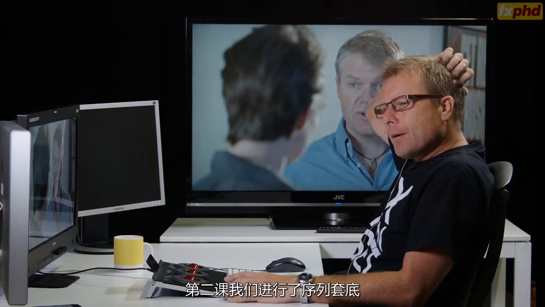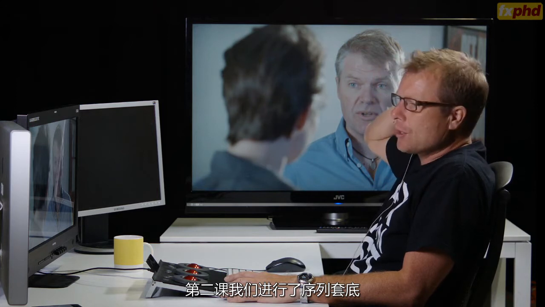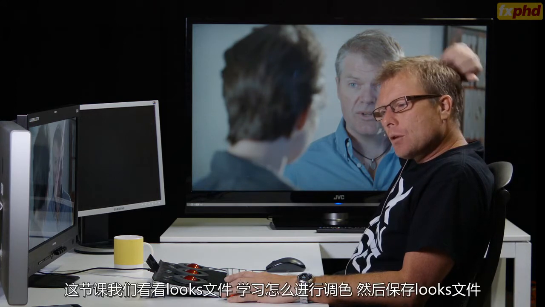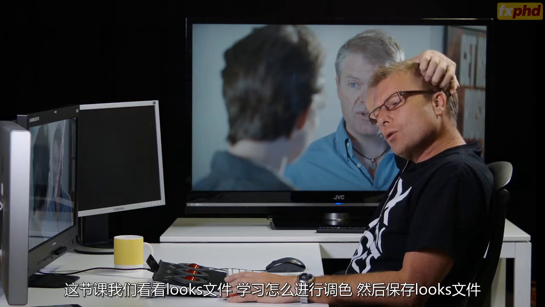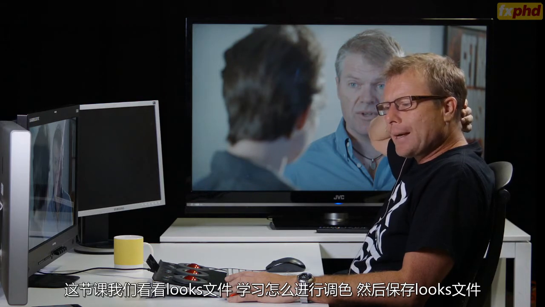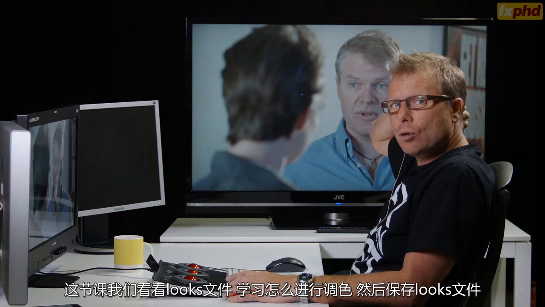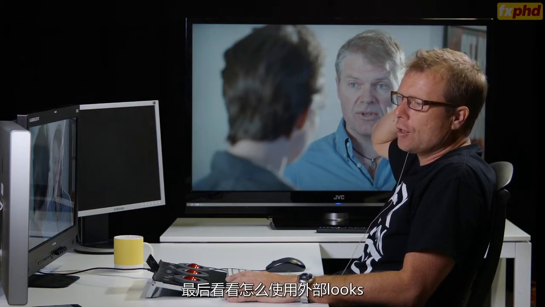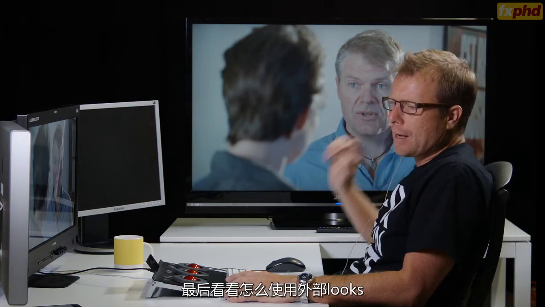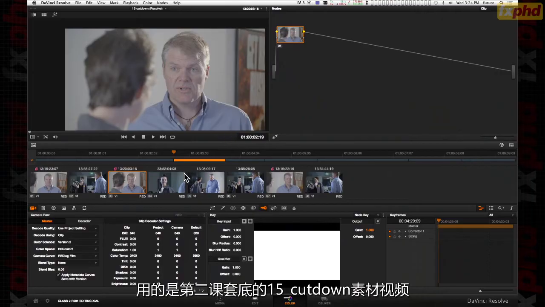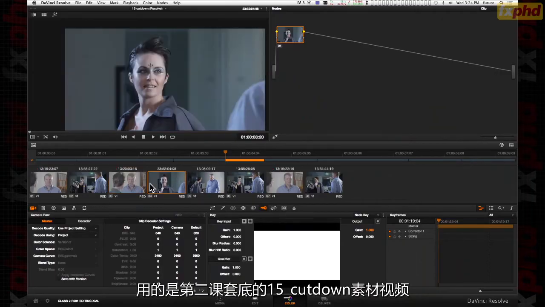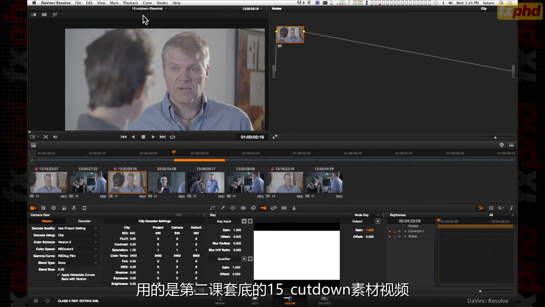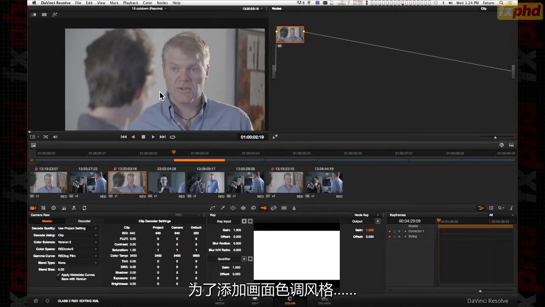This sort of follows on from number 2 really, where we conformed this sequence. I'm just going to go over a few looks and a few of the things you can do, how you can store your grades and looks, and how we can use some external looks to create things. We're just going to use a couple of shots, using the 15 cut down that we conformed in lesson 2.